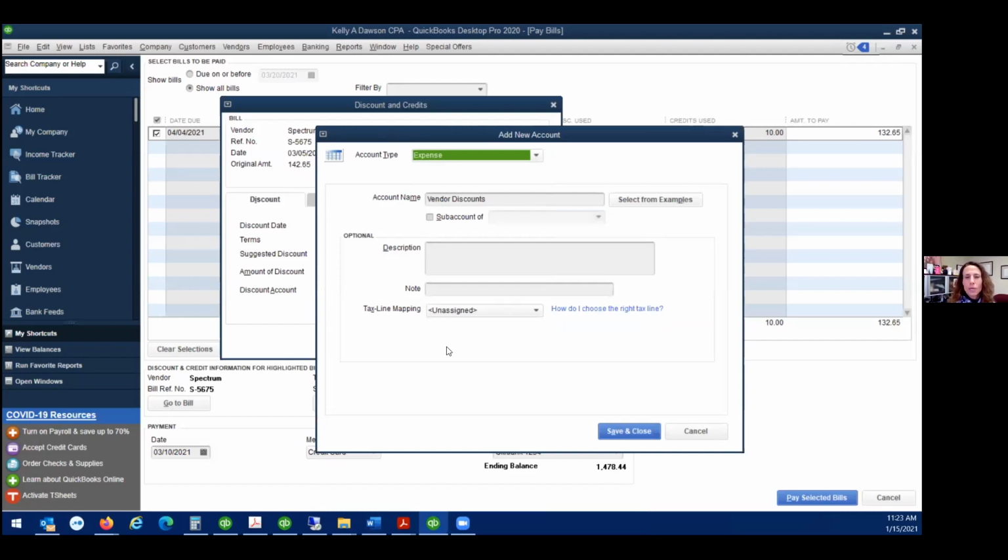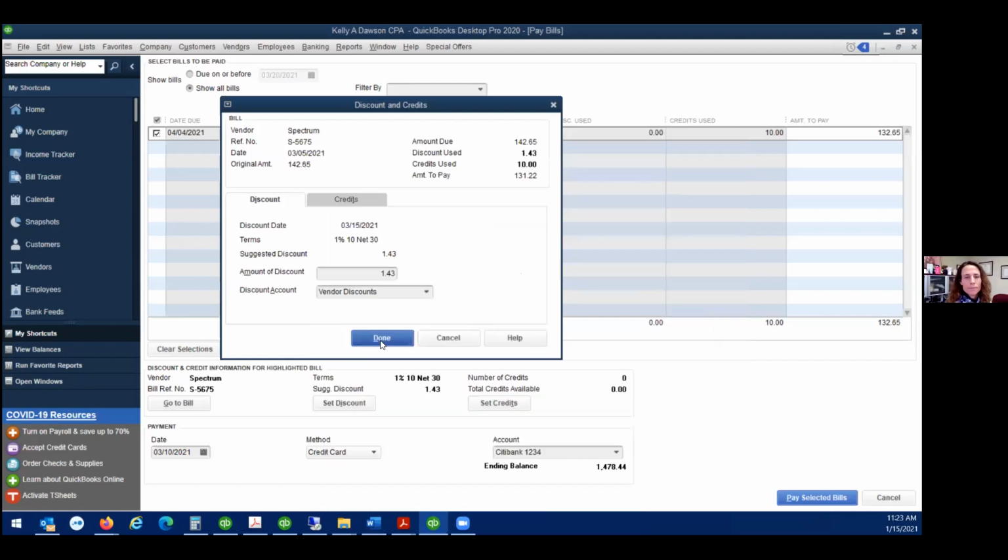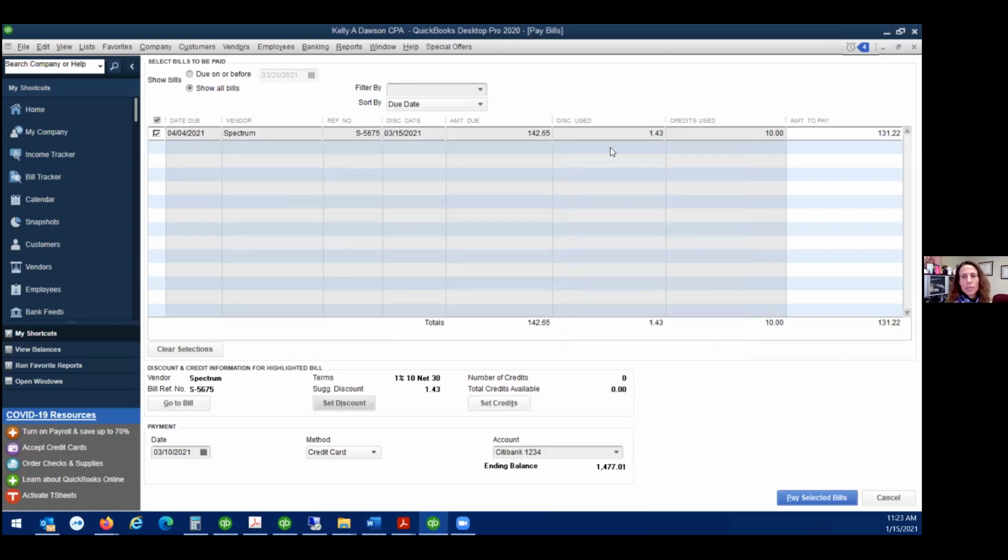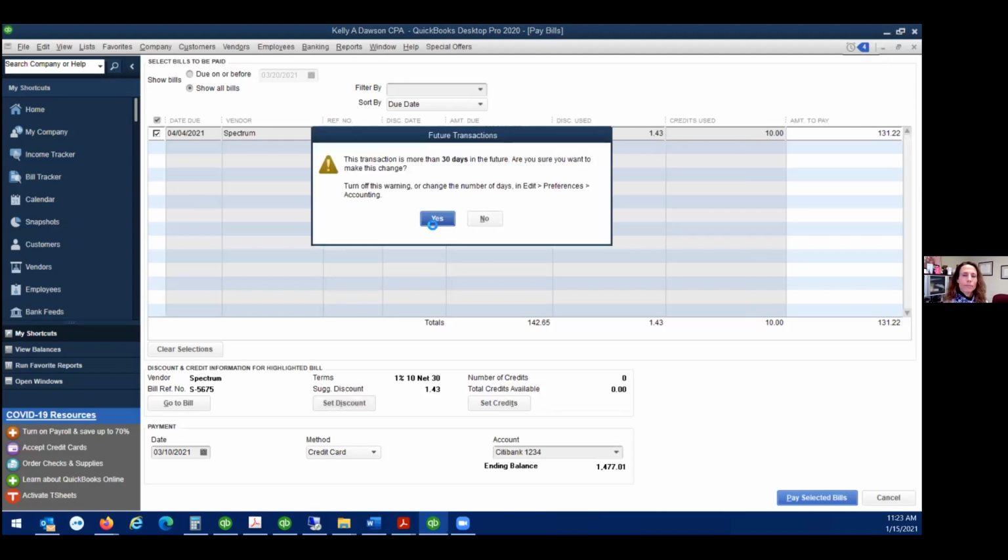So I really truly want to see what my true bottom line expenses are. And then I'm going to hit done. And now I have the original invoice, the discount, and the credit. And now I'm only going to pay $131.22 on my credit card, and then hit credit.